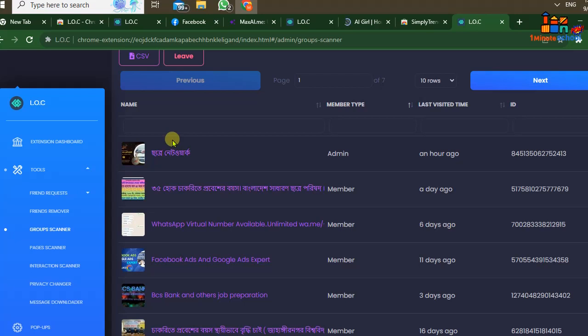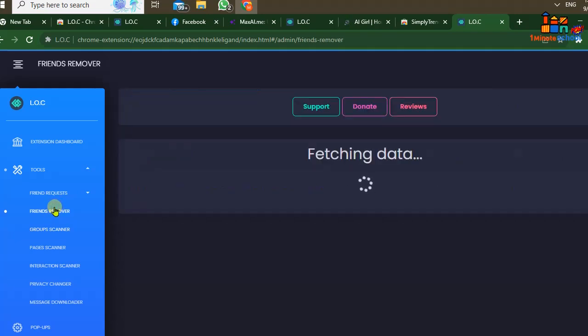So that's a boom. You can also see here friends remover. You can click on that. You can see that it's fetching data. So you can do that in this way. It's a powerful Facebook tool.